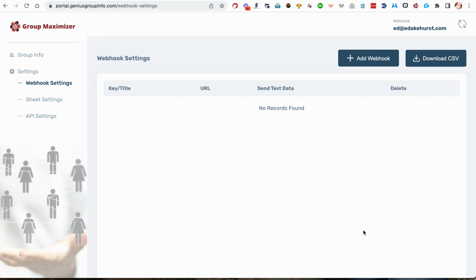Now, we are set up for two different types of webhooks. You can use Zapier or you can use Integromat. This video is for Zapier. I'll do another video for Integromat. Zapier, to use webhooks, you have to have the paid version. Integromat, you can use webhooks with their free version.